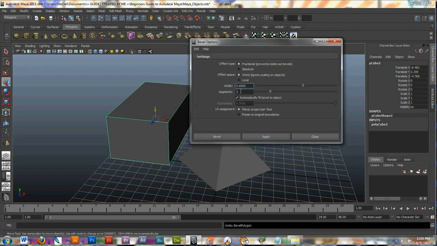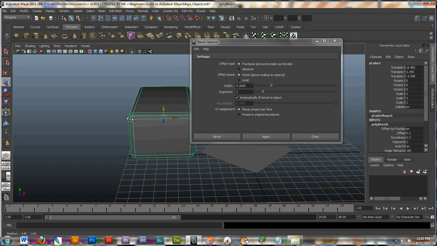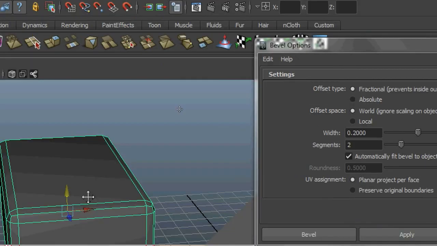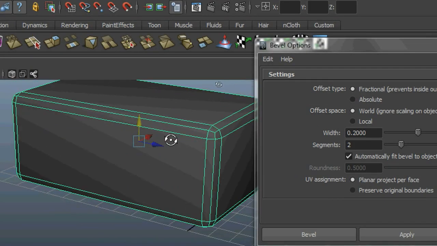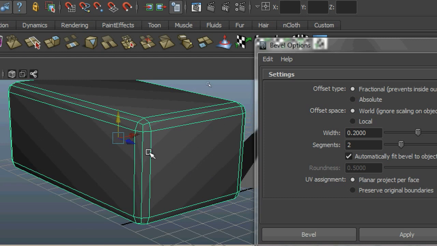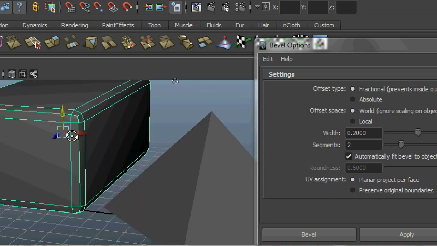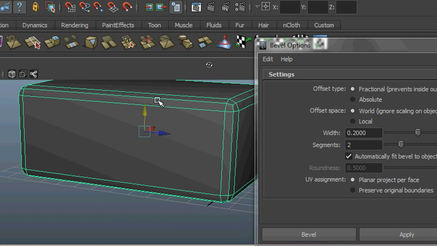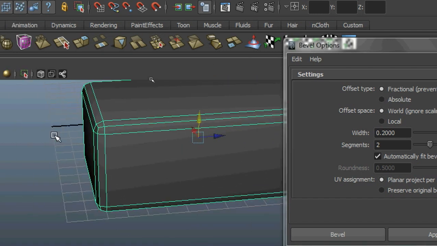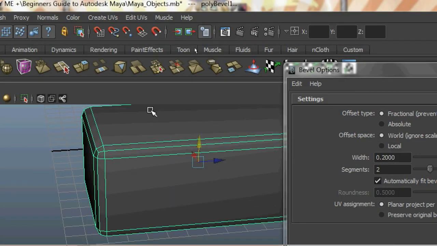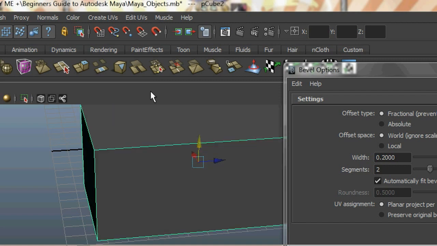Right now it says the width is 0.6. I'm going to change that to 2, and I'm going to change the segments to 2. Now I'm going to hit Apply and put this bevel on my cube. And you can see what that did. It smoothed out the edges, it added 2 segments to each side, and the width of these segments is 0.2. So I'm going to hit Z and undo this.